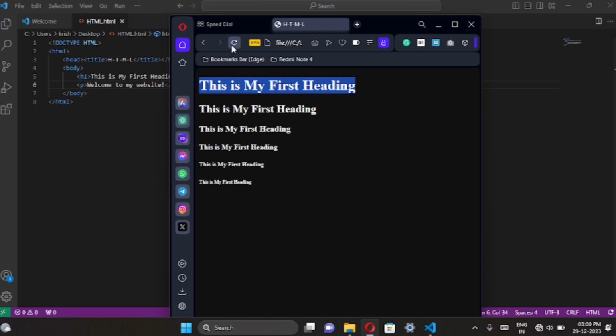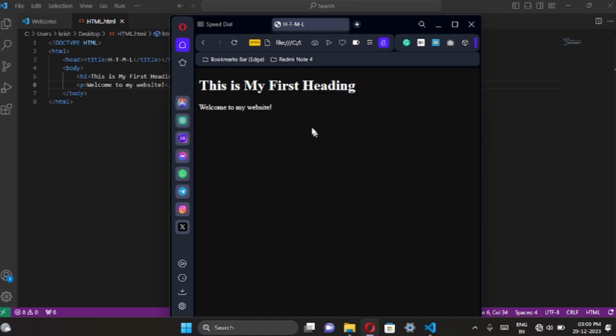As usual, to refresh you can use this or Control R. As you can see, it is small in size. In comparison with the heading, as you can see H1 is a little bold, but the paragraph isn't bold, it is small in size. So yeah, that's it. Now let's move on to the next tag.